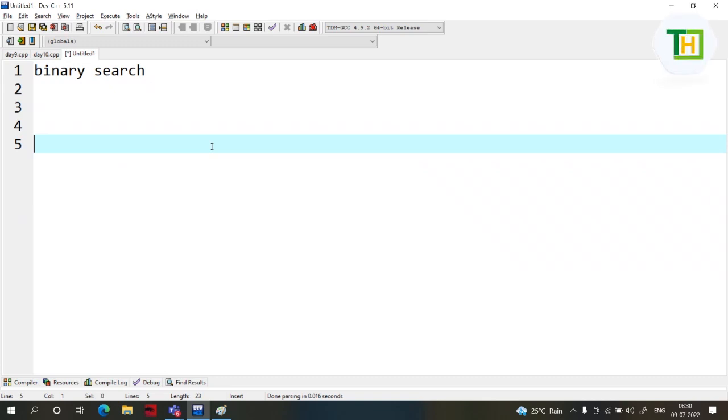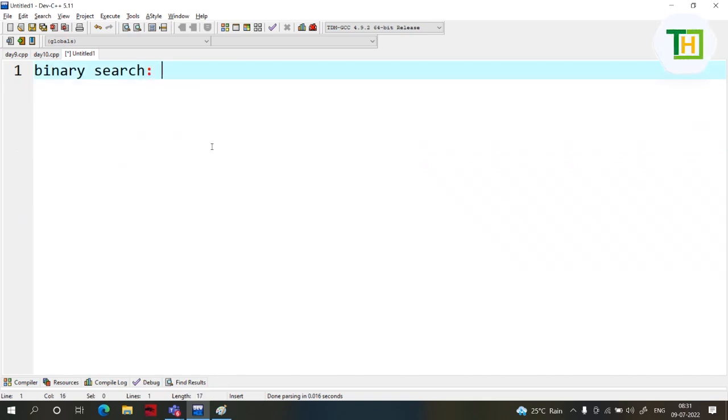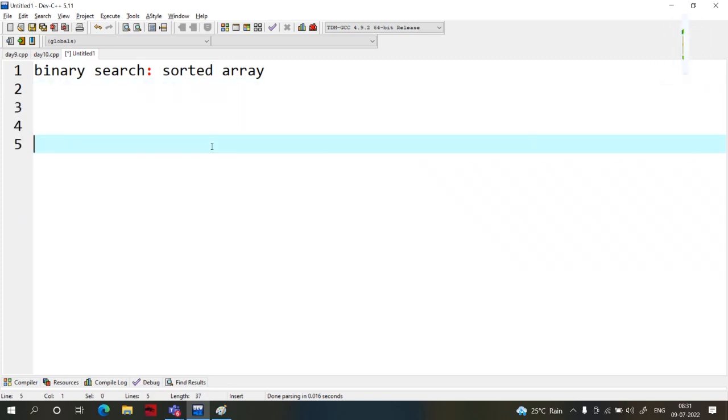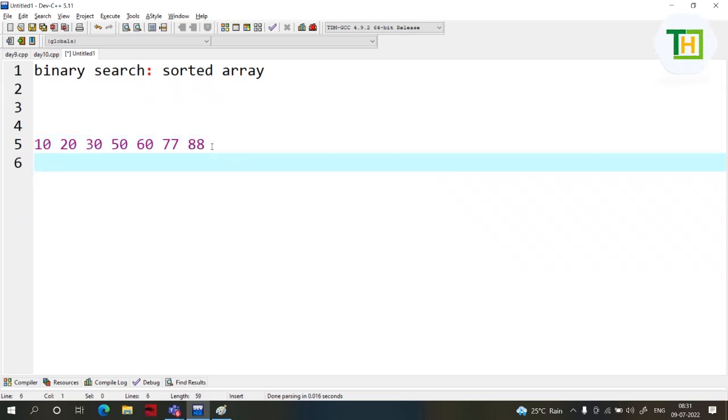What is binary search? For binary search, definitely the array is going to be in a sorted order. Then only we can apply binary search. The first rule: we have to search an element using the binary search technique, the array is going to be in a sorted order. Then only we can search it. Okay, for example, like this. It is going to be in a sorted order, right? The array must be sorted, then only we can apply binary search here.